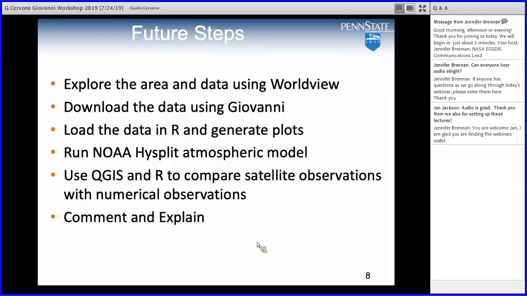After that, we run the NOAA HYSPLIT atmospheric model. This can be run from a website. I have pre-computed it and preloaded it on my machine right now because it takes about 30 minutes or so to run the model. And once we have all those data, we load Quantum GIS, QGIS, and R, and we try to compare the satellite observations with numerical observations.